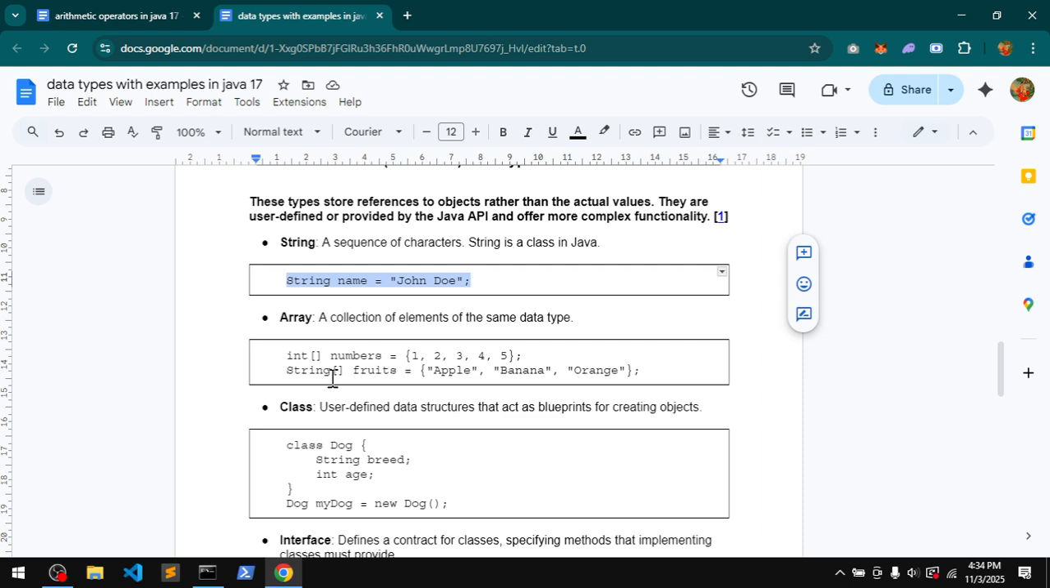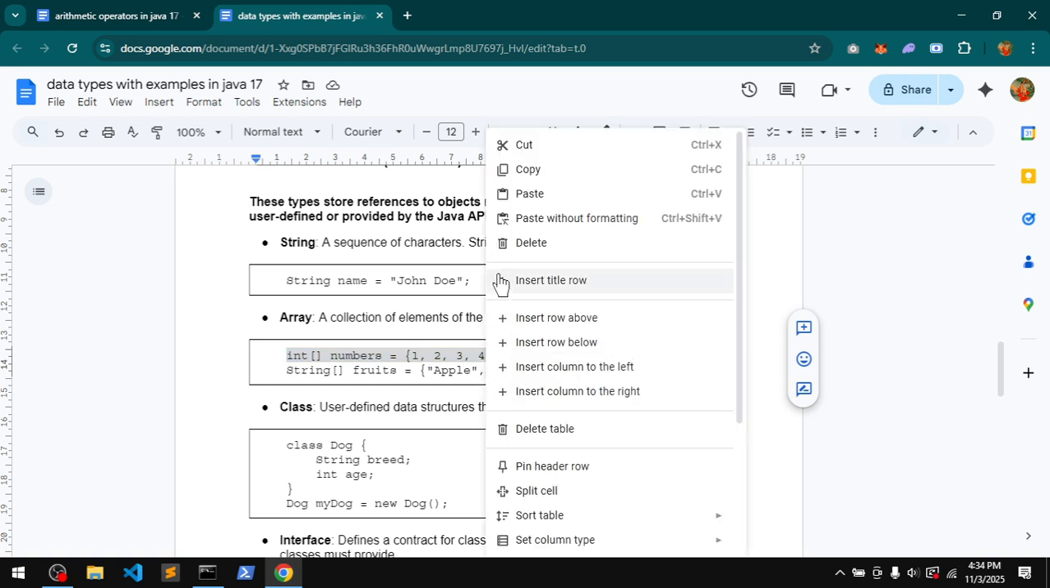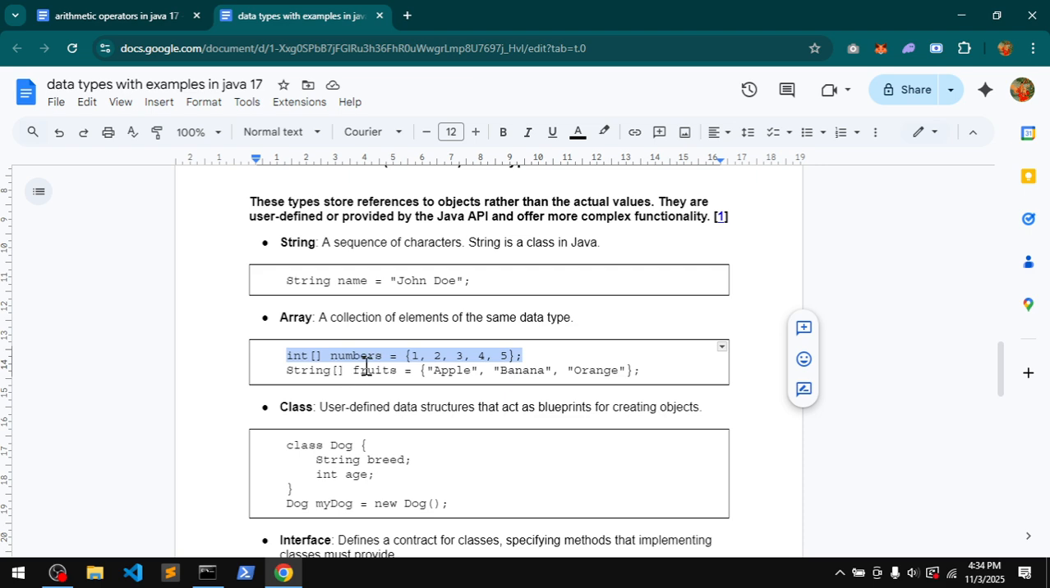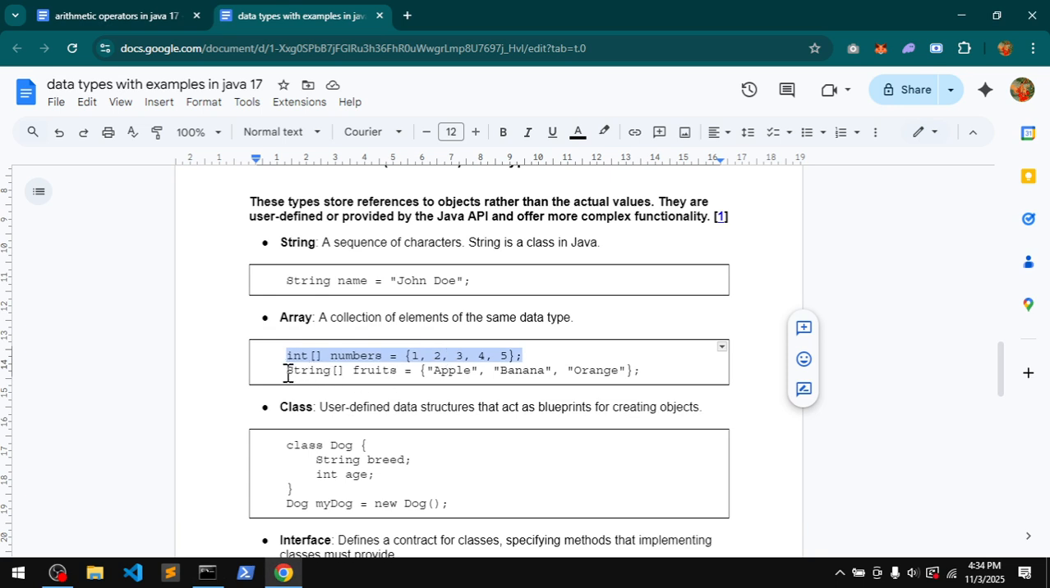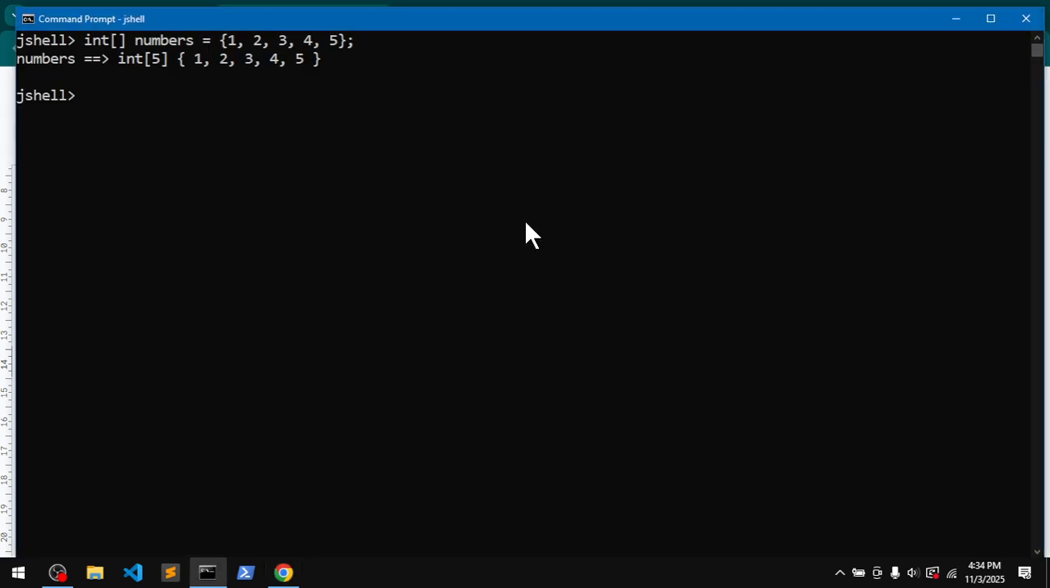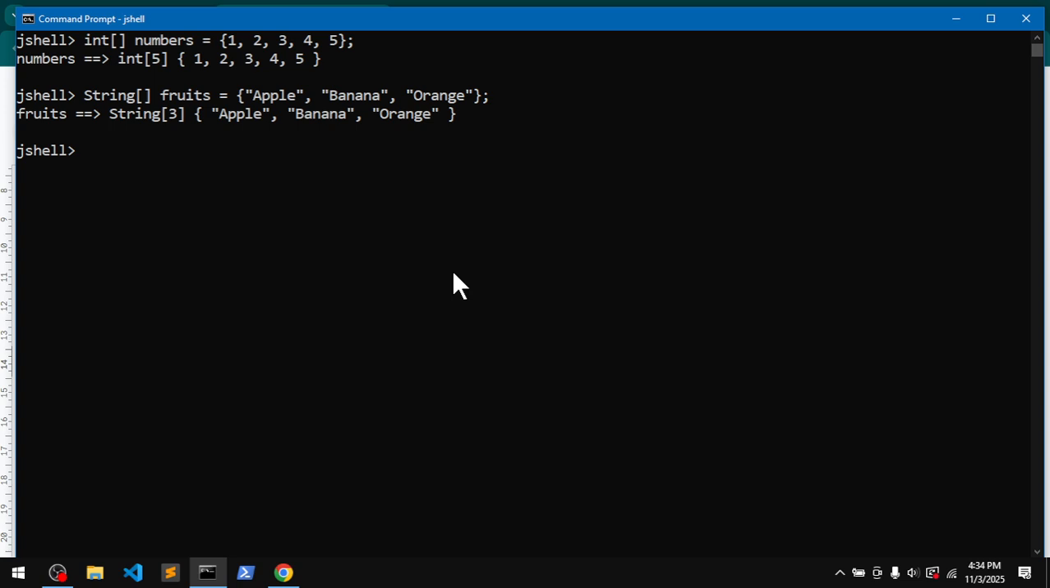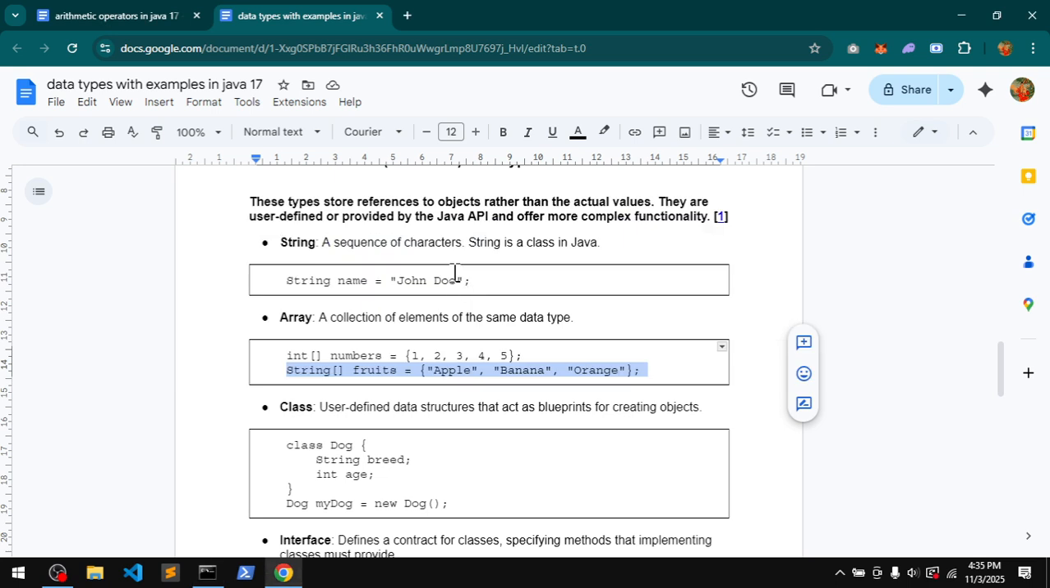Next we have an array. An array is basically a collection of elements of the same data type in Java. So here we go. This is an int data type array. We've got two, string and int. So we'll make sure everything works here in JShell. So it's working. Fruits, this is a string data type array. It works. Okay, great.